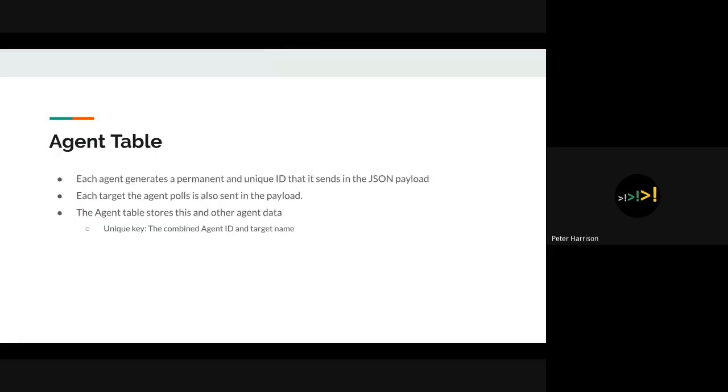So there's a table called agent. As I mentioned before, each agent generates a permanent and unique ID that it sends in the JSON payload. And in the JSON, there's also target information that's sent. So there's the agent and there's a target in the JSON, and underneath the target key, there's all the data points. The agent table stores the agent ID in combination with the target name. So the agent ID and the target create a unique key, because the agent of a particular ID could be, like I mentioned before, polling UWI, UTEC, CMU, NCU, wherever. Therefore that unique combination provides a unique ID that is referenced throughout the Pattoo environment.